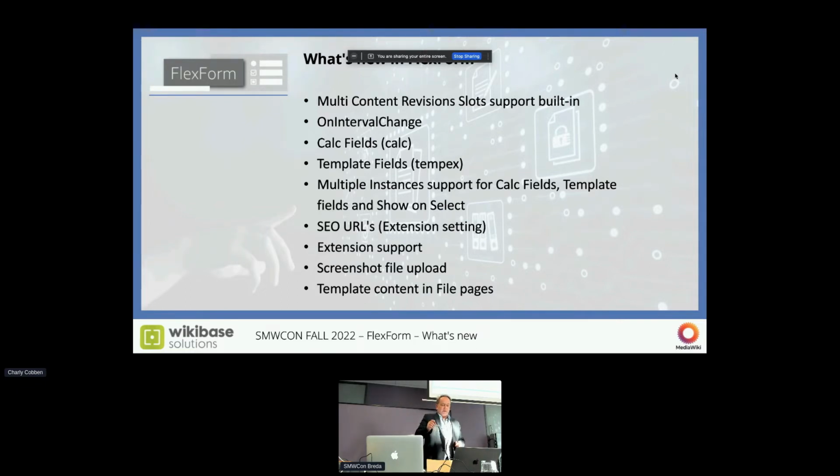There's also the support for inside multiple instances. And multiple instances, you can have a look at. You can look that up. My colleague Lieselot just created a developer blog about multiple instances.